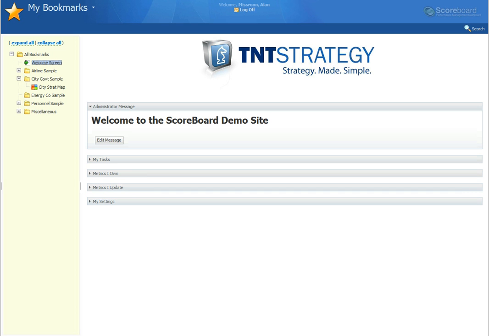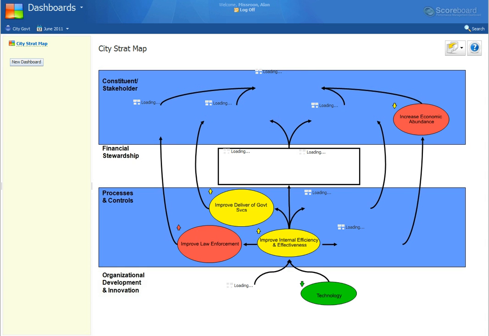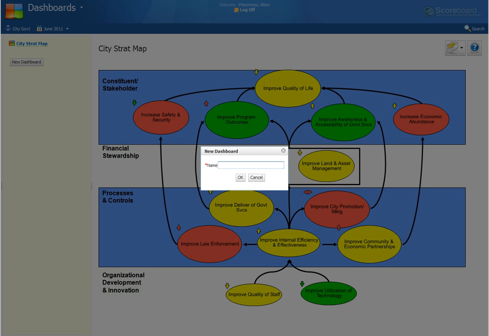Okay, in this brief video we're going to show you how to build dashboards again, but instead of using a strategy map as the dashboard that we want to build, we're going to just show you how you can do a free-form dashboard with a variety of different objects in it. So we'll navigate first to our dashboard section, and then we'll say that we want to create a new dashboard.